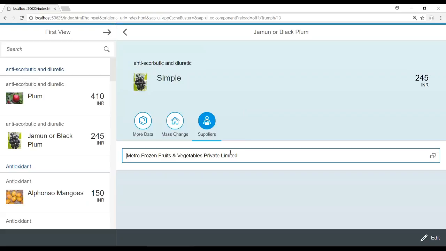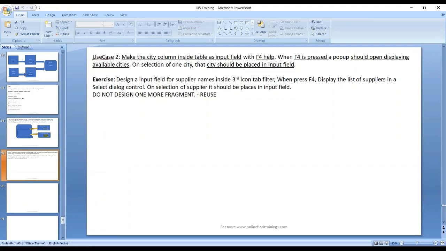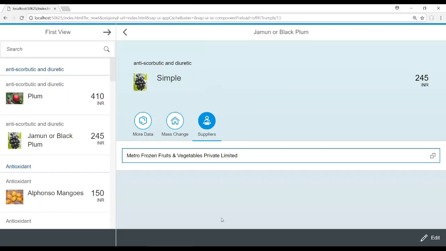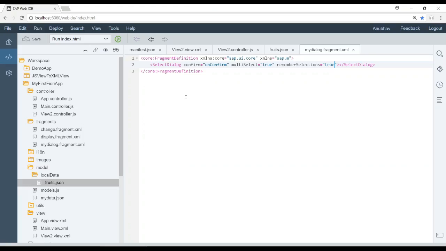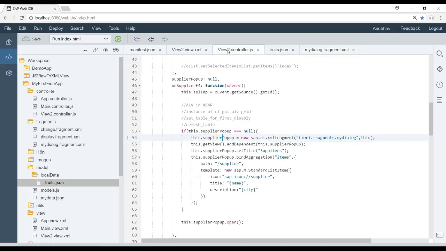Just go ahead and fix this problem of retaining selection. Remember selection is already marked, same fragment. So Nagarjun is saying make it remember selection. It's already marked at the fragment level. You see, at fragment level, we marked remember selection true. It's remembering the selection for supplier but not working for city. The answer is very simple. The answer is written in this if condition and this global object. That's the answer. I will not tell you more because I already told you the answer.